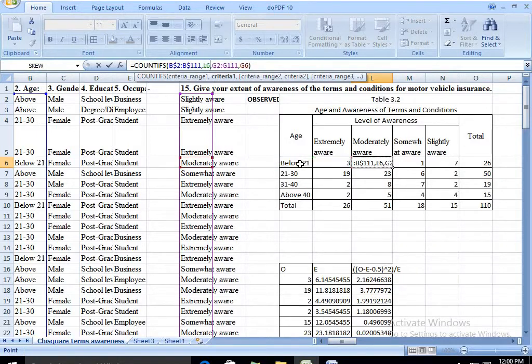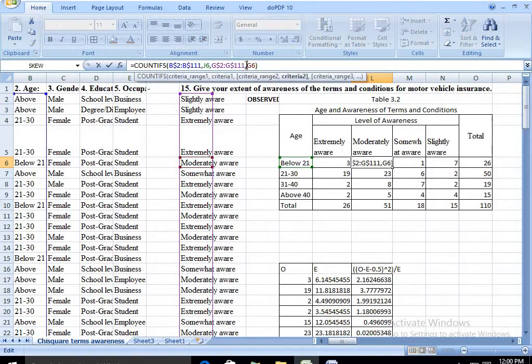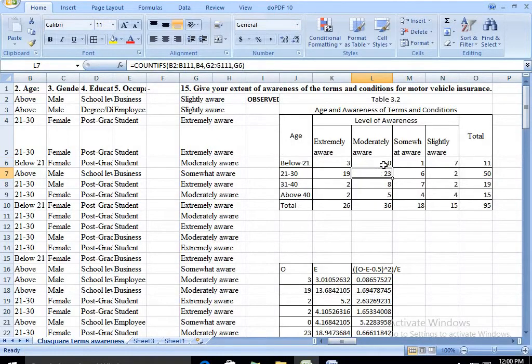In the same way, for G2 also you have to give your $ sign, and for G also a $ sign. So wherever you are using your $ sign, the rows and the columns will not be changing. Thereby you can just use your copy and paste for the column. In this column, instead of G6, I will be giving J6. Now in this case, if I copy it, all the figures will be getting adjusted.